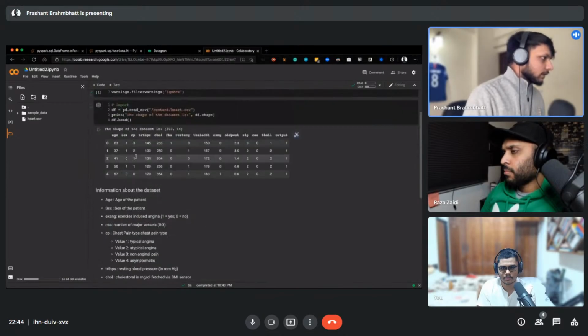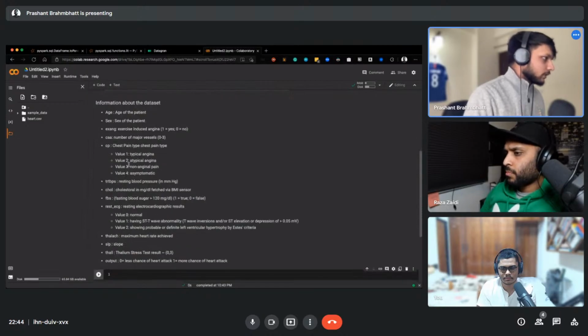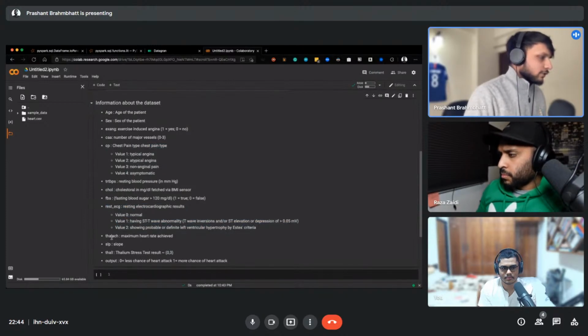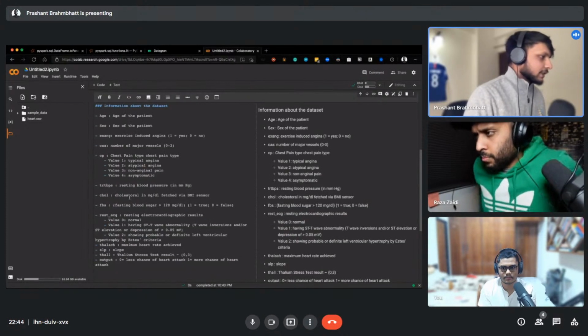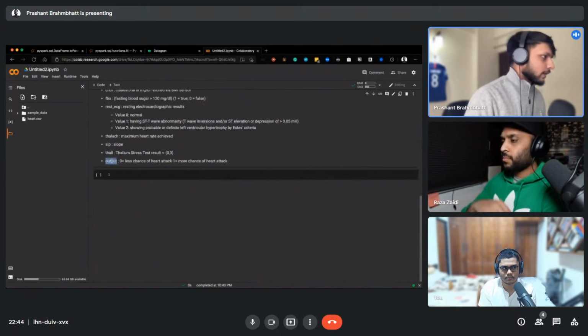Okay, so yeah, this is the description. Age, we know the age, sex, and I think these are some of the categorical features. Most of the stuff I don't understand, but that's fine. We don't need that. We just need to know the output right now.